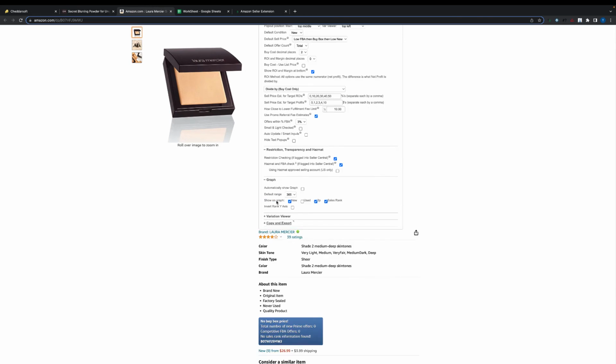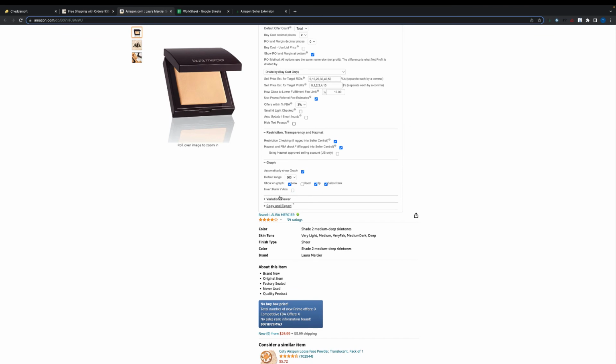For the graph, you can show a range. If I say automatically show graph, it'll automatically show graph. And so I'll leave that setting turned on so we can take a look at what that is. Again, go through here, make sure the settings are set up the way you like.